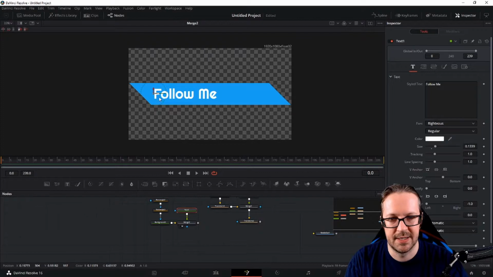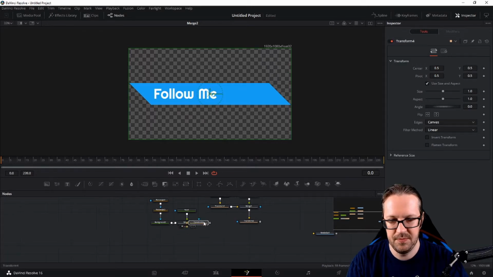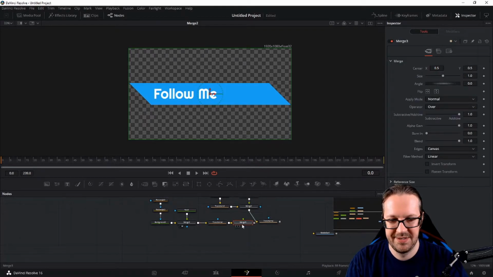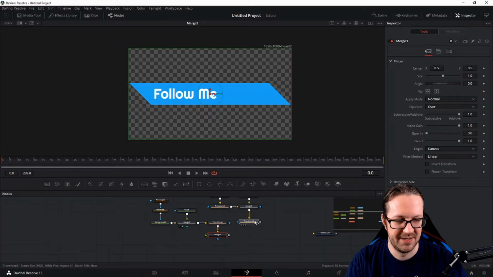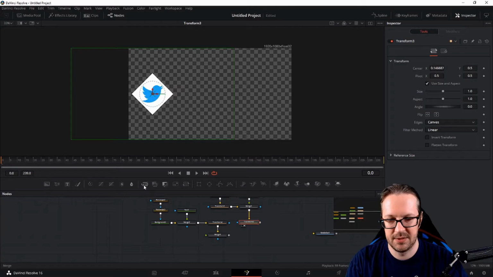That's more or less center. Okay, so that's that piece. And if we do a transform, and we want to merge. These merges and transforms, dude. So many. So this is the transform to move around our icon. We need that to also have a merge.